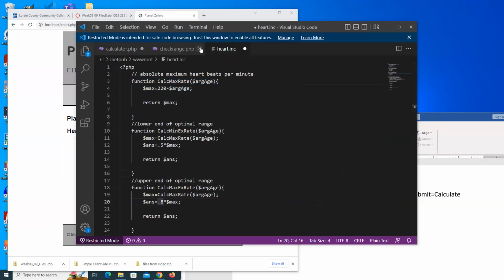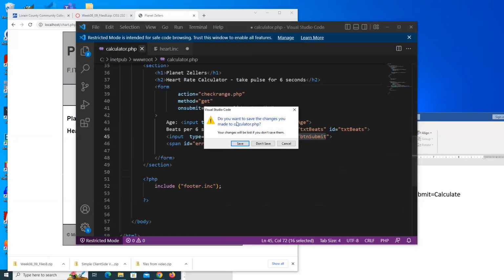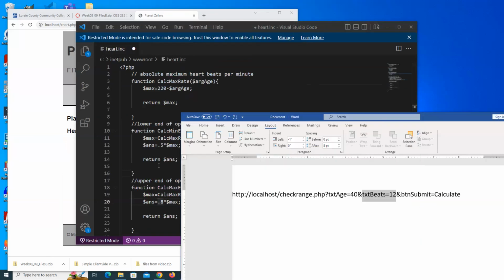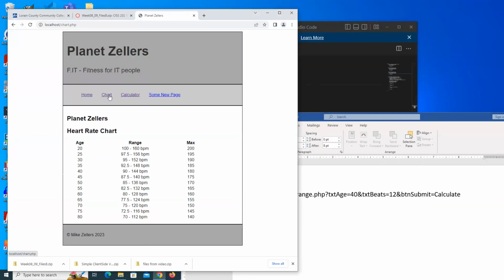All right, let's close this down and look at the chart page. The chart page is sort of just a fancier example of what we did in class last time, where we did a table full of numbers and their squares.